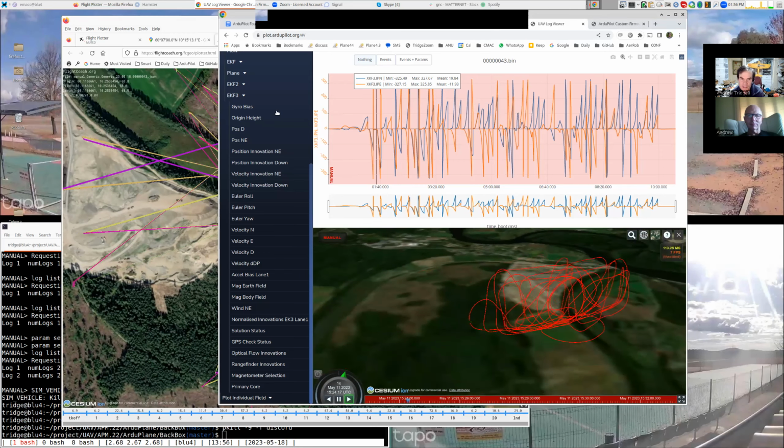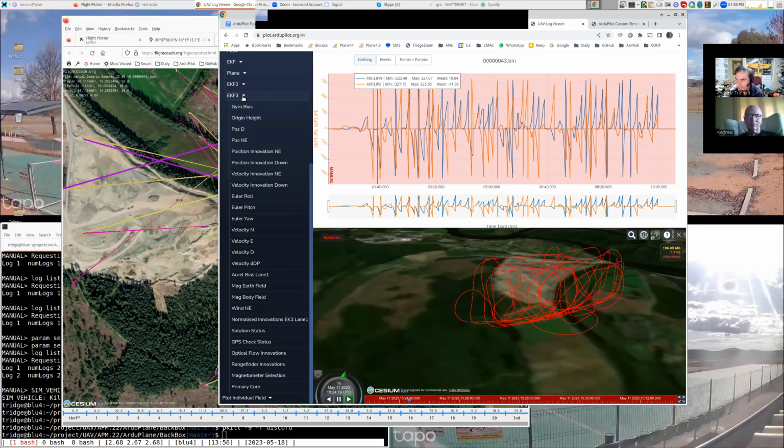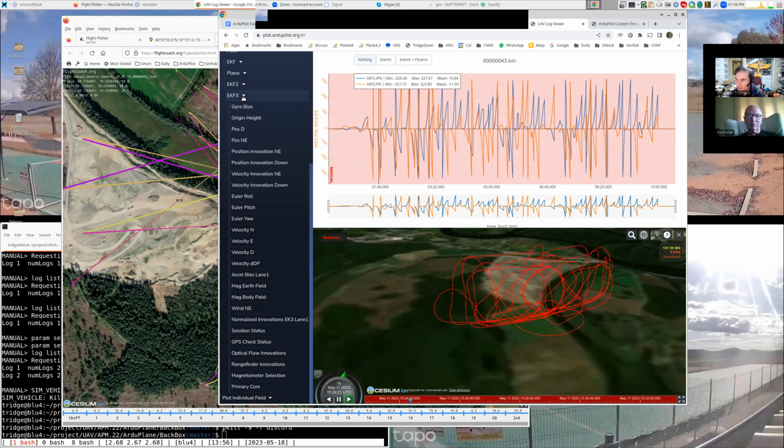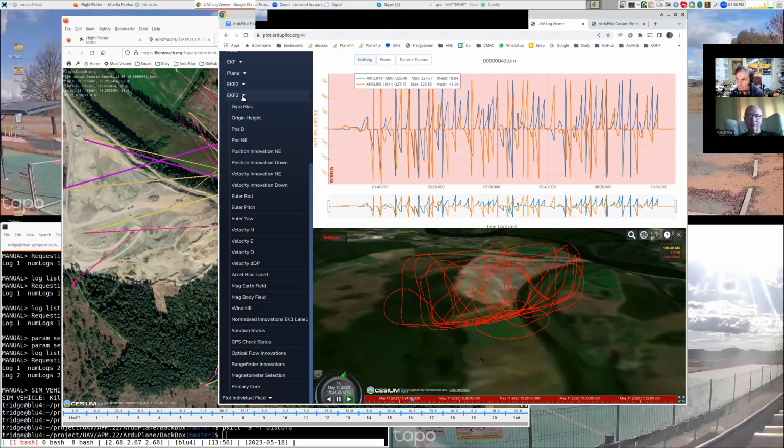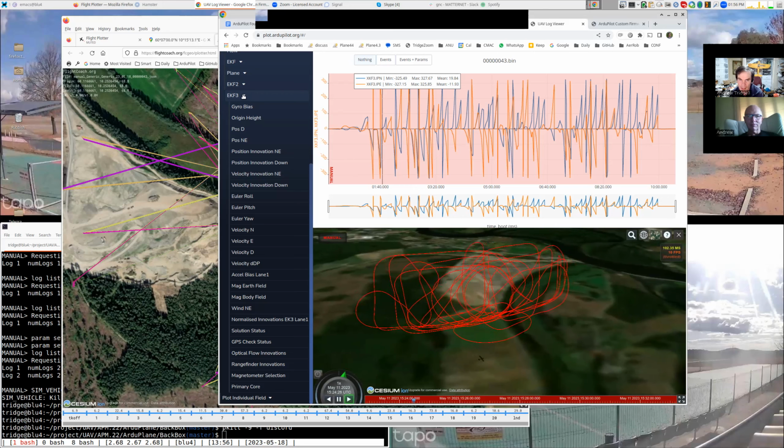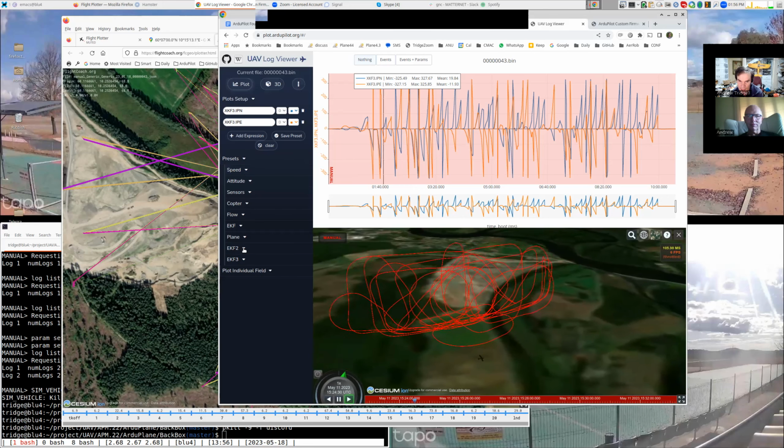Okay, now we can see what happened to the other state estimations in ArduPilot, right? Because this particular firmware had two different EKF types enabled, EKF2 and EKF3.